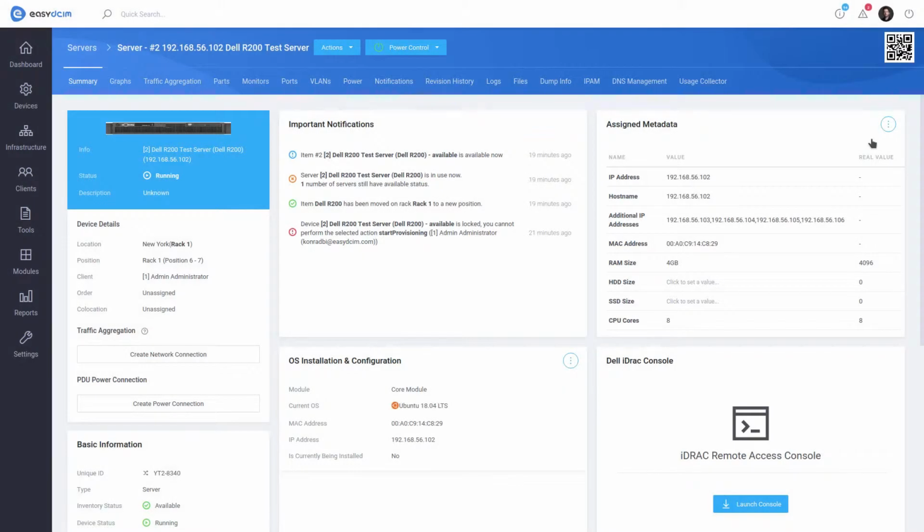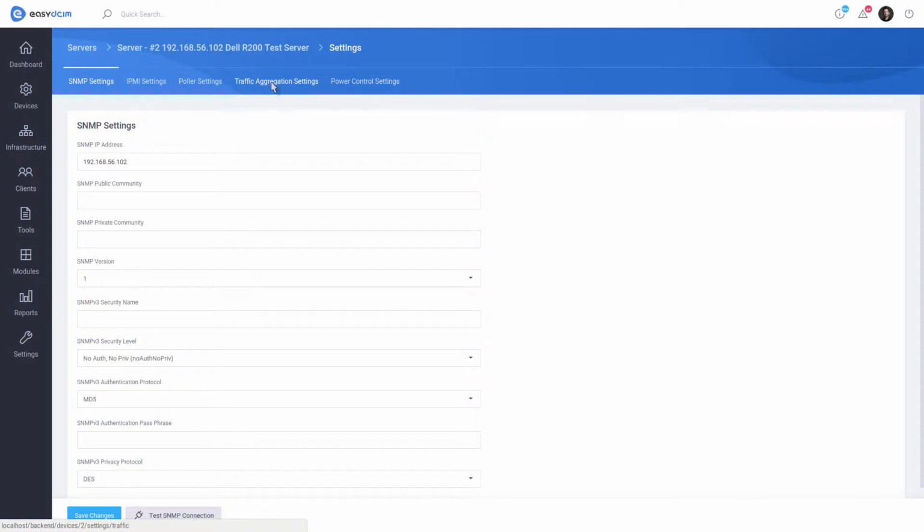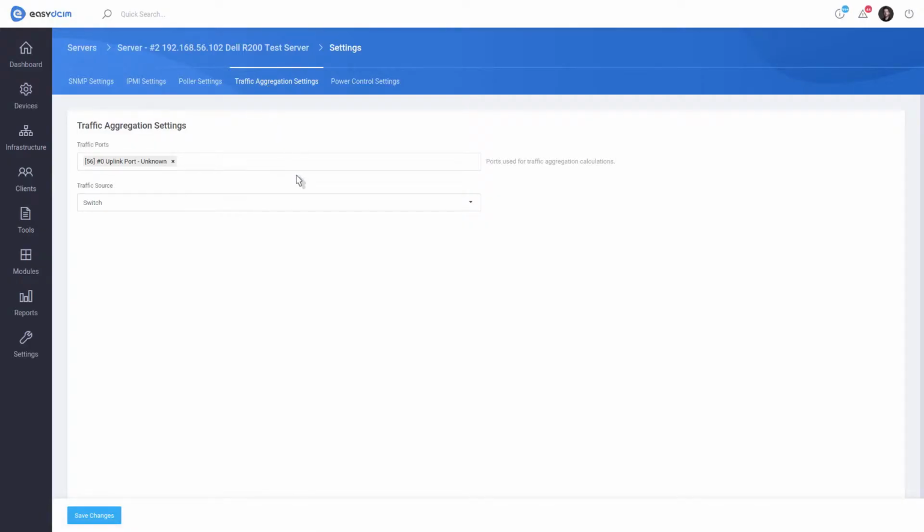When the server port is connected to the port of the switch, EasyDCIM collects the transfer information directly from the selected switch port by default. The source of the data can be changed using the traffic aggregation settings and the traffic source field, where you can select a switch or server.